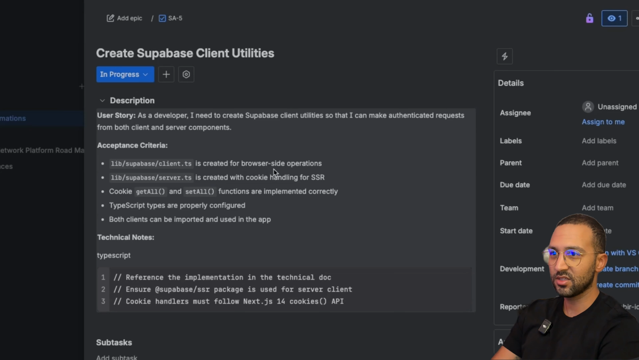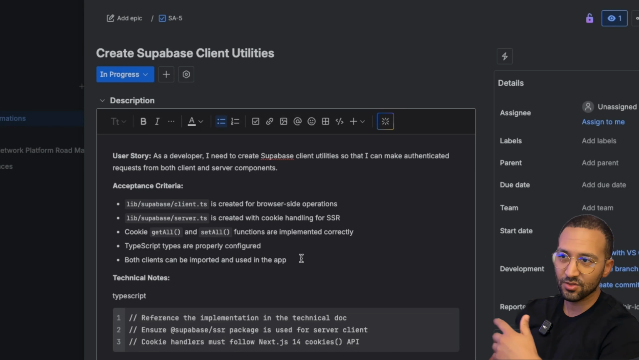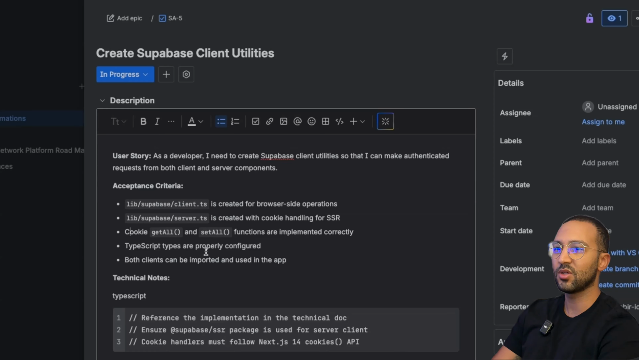So we need a client.ts file created for browser-side operations, and then we need a server.ts created with cookie handling with Supabase SSR, and the cookie getAll and setAll functions are implemented correctly. TypeScript types are properly configured. Both clients can be imported and used in the app. So we need to create some technical details to ensure that we do this correctly. So I'm going to go do some research in Perplexity.